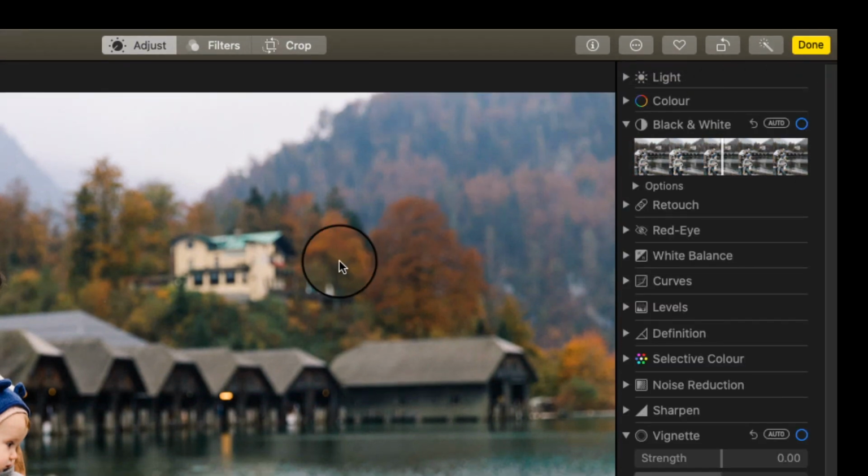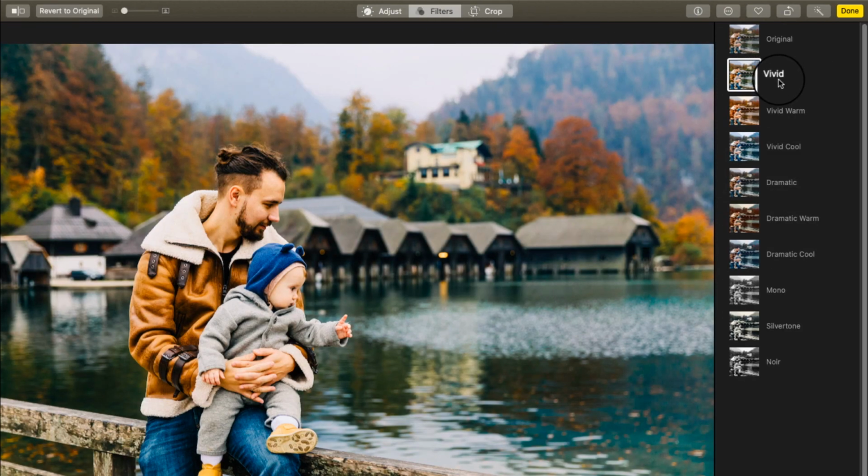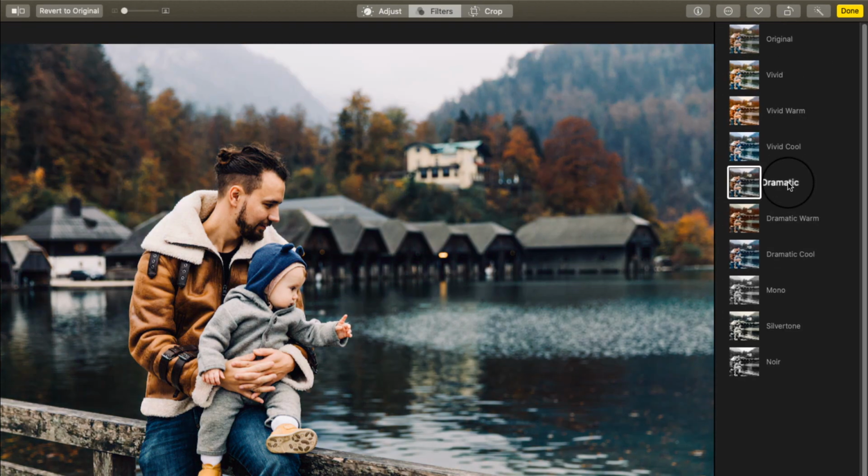Now we are on the editing panel. Towards the right you can see the settings to change. And if you click on filters, there are a lot of preset filters. Here we are not using one.